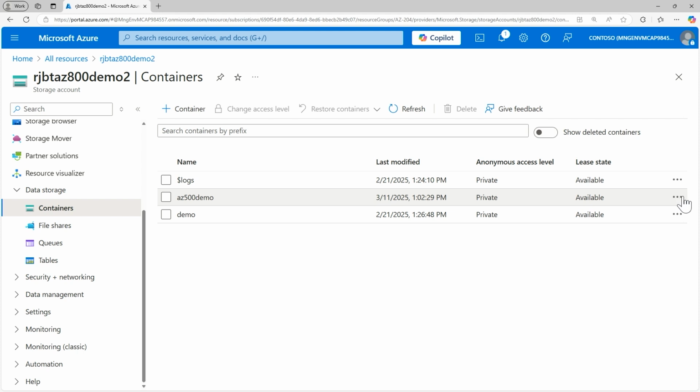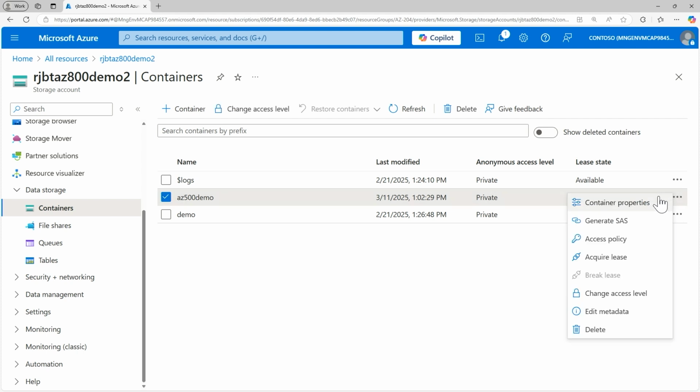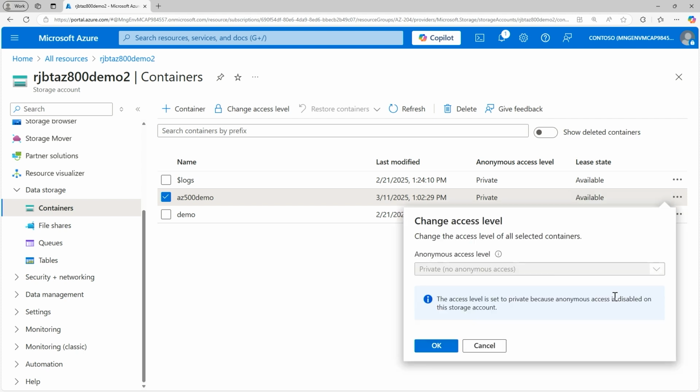Over here in the three ellipses next to it, I can take a look at my container properties. I can generate that SAS, the shared access signature token. I can look at access policies, and I can change the access level. This is what I'm going to do right now. And you can see that I can't change it because the anonymous access level has been disabled.